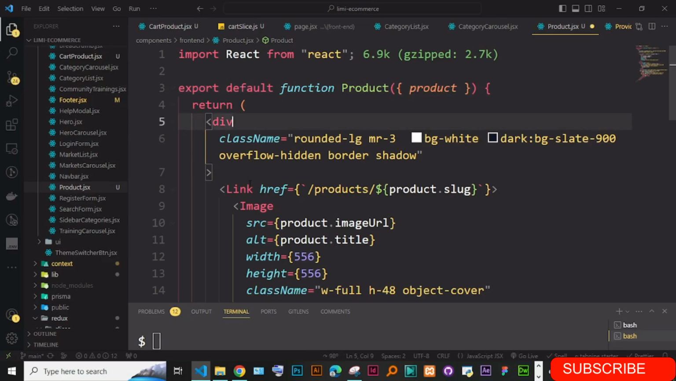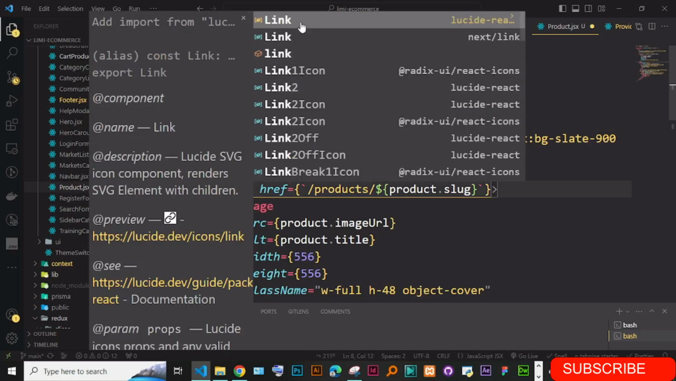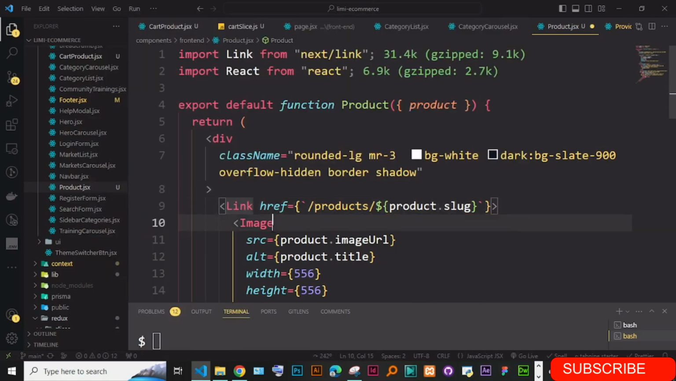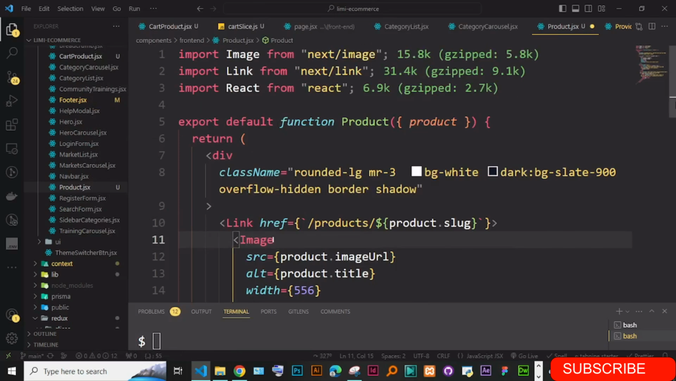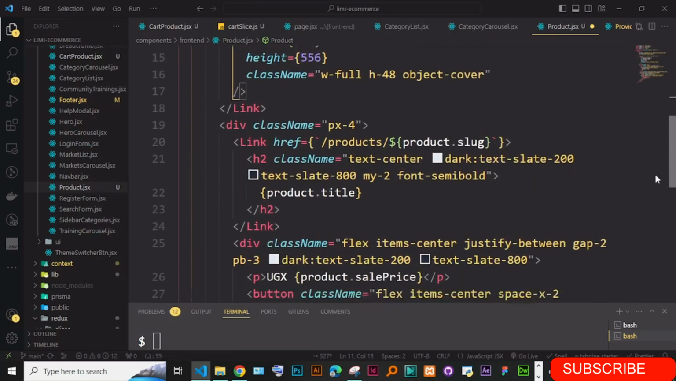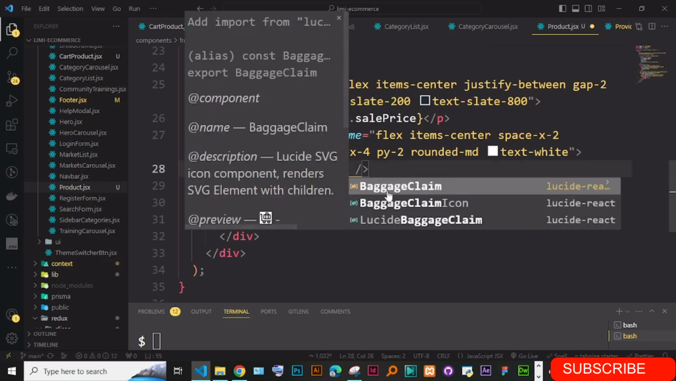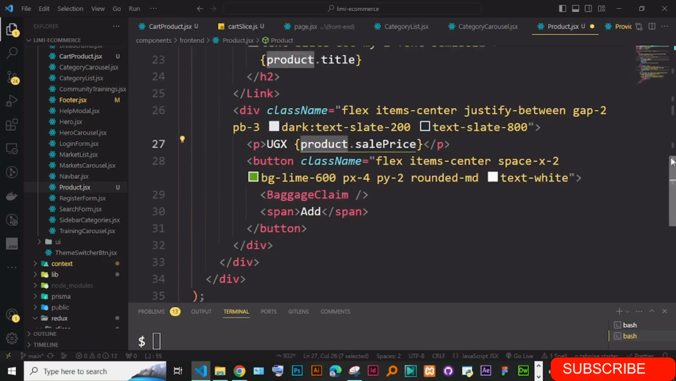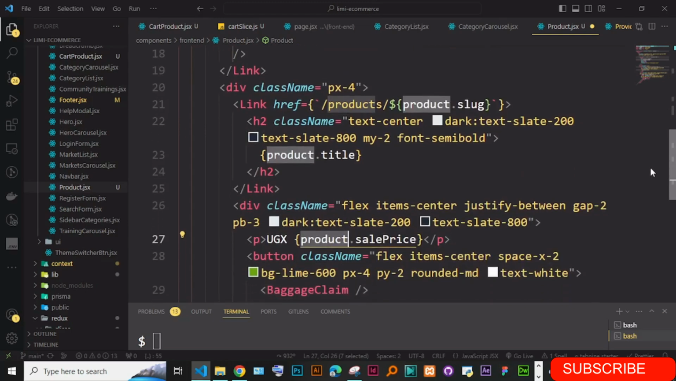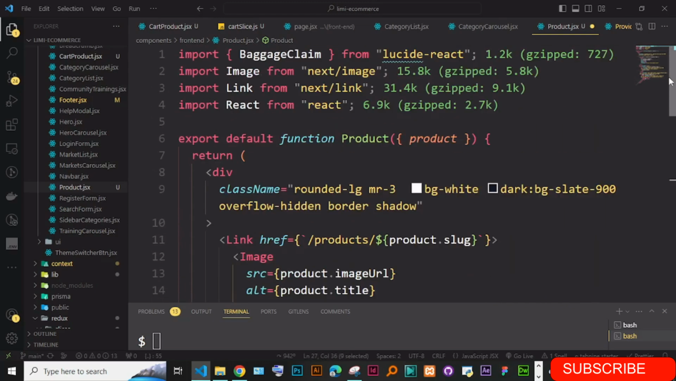We have to import the link from next link, import the image from next image. Is there any icons? Also get this icon. Okay, so everything is on the product. And I think we're using the sale price here. So now we have the product.